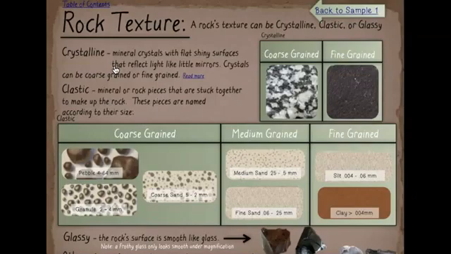And it's going to take you to an explanation of texture. The texture of a rock can be crystalline, clastic, or glassy. Crystalline is when the mineral crystals have flat, shiny surfaces that reflect light like little mirrors. We see crystals. They can be coarse-grained or they can be fine-grained. And we have two examples over here of coarse-grained and fine-grained.